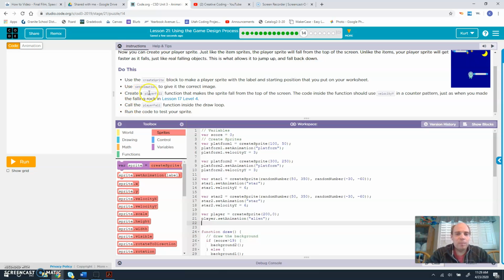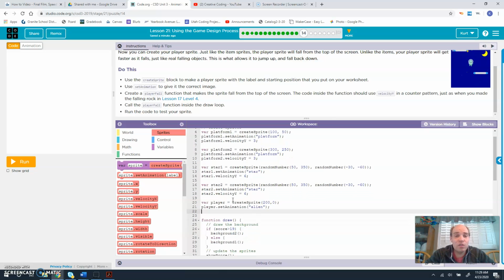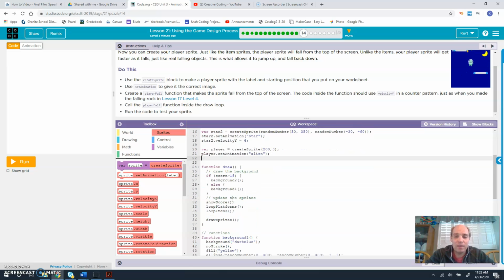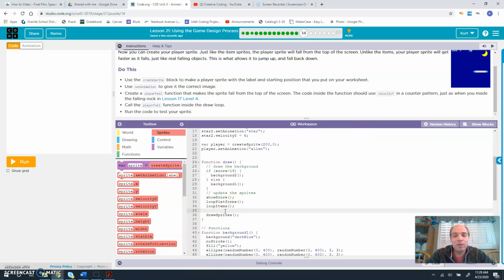And then we're going to create a player fall function that makes the sprite fall from the top of the screen. The code inside the function should use velocityY in a counter pattern, just as when you made the falling rock in lesson 17, level 4. This can get kind of tricky because you think you want to just set the velocity and make it constant. That's not true. A counter pattern means that we set something equal to itself. So it's going to speed up as it goes down.